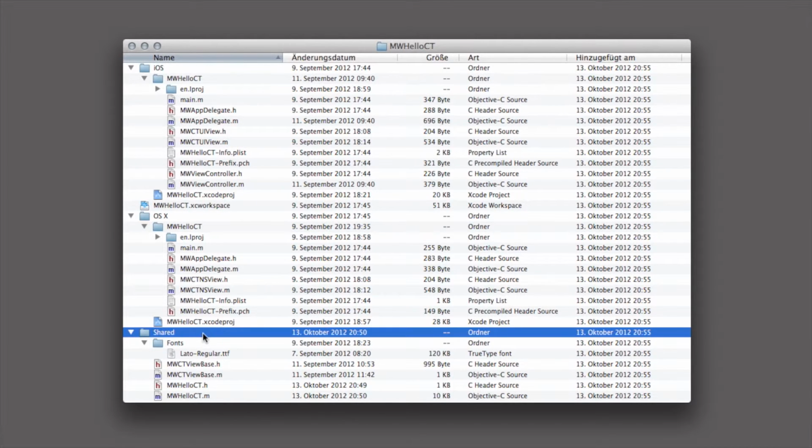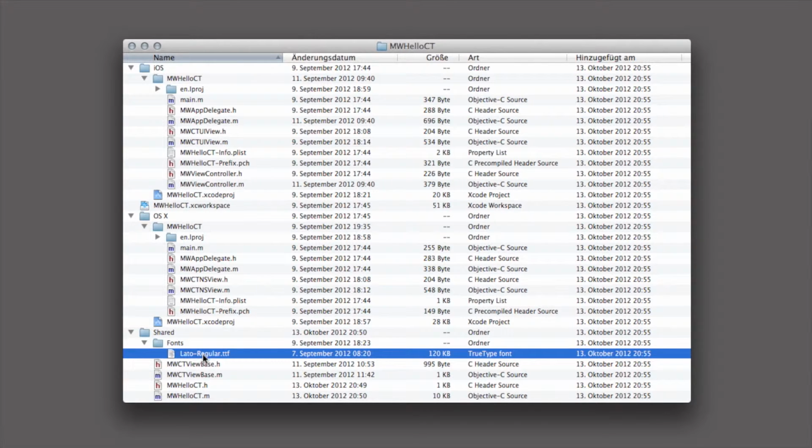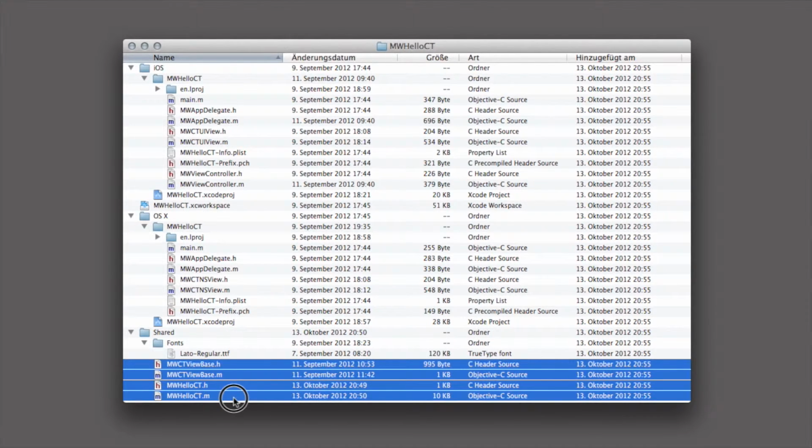And then I also, of course, have a shared folder which contains shared resources like the font file and two core classes that work cross-platform. Let's go to Xcode.